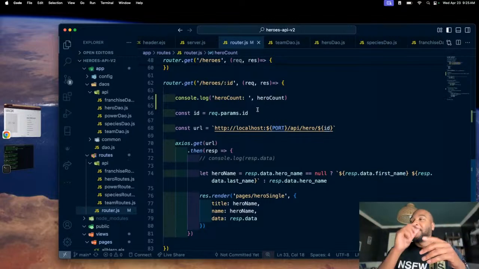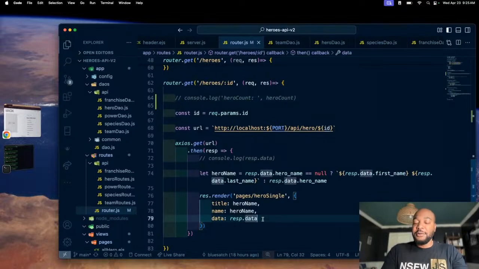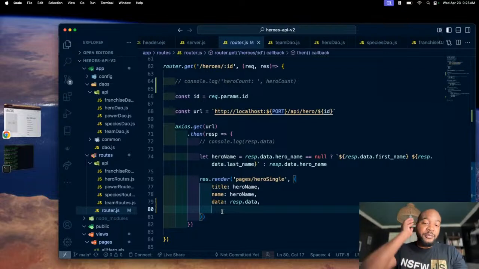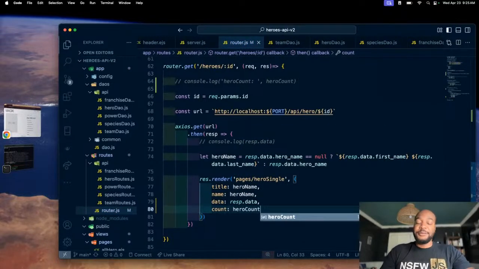All right, so here's what we're gonna do. Hopefully you figured it out. If not, that's okay. What we're gonna do right here is, let me comment out my console.log hero count. I'm gonna pass that into my render. So it's gonna be another property in my render, and I'll just say count is gonna get hero count. So now each page has access to the hero count.